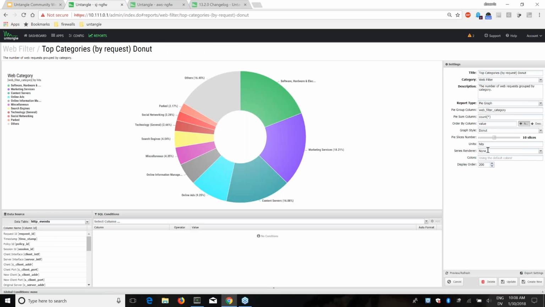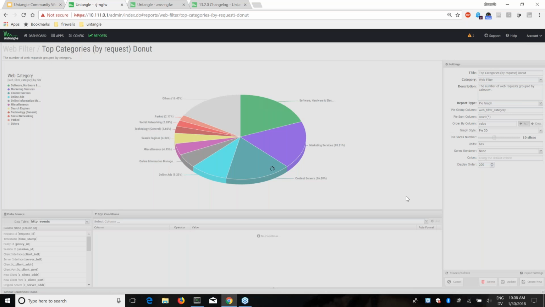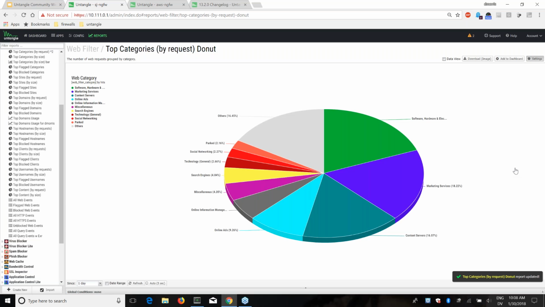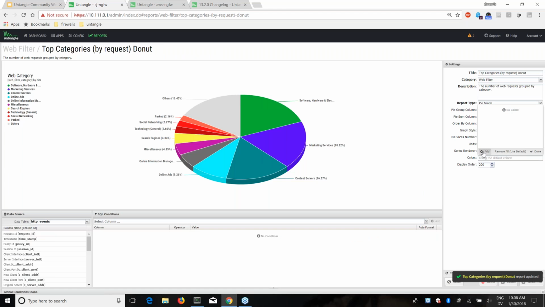We also improved the way you can move this little guy, change the styles, and added new color pickers and things like that. If you want to manually specify your colors, you can do so. So all this has been improved and should be a lot easier to work with and build your custom reports.